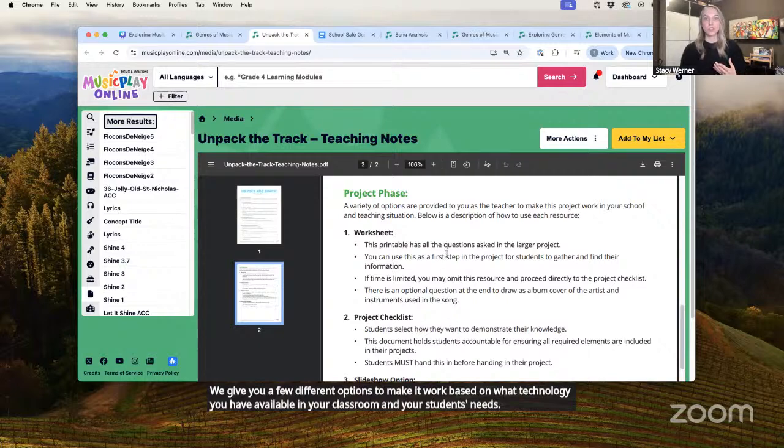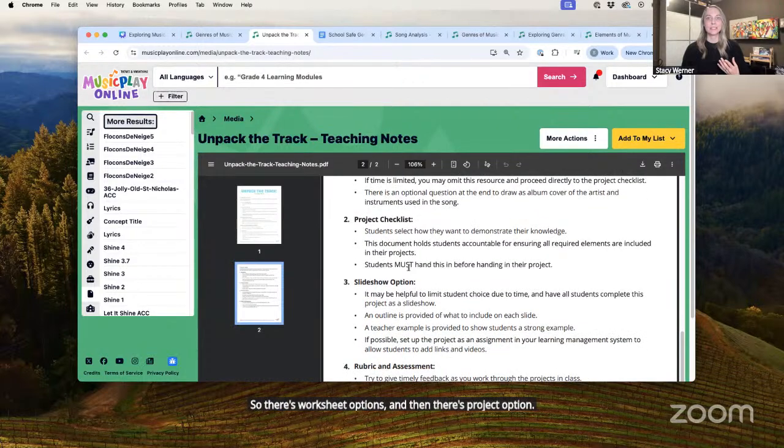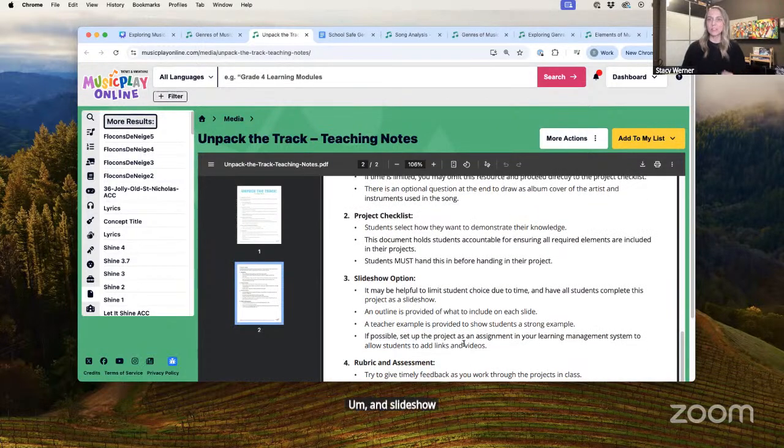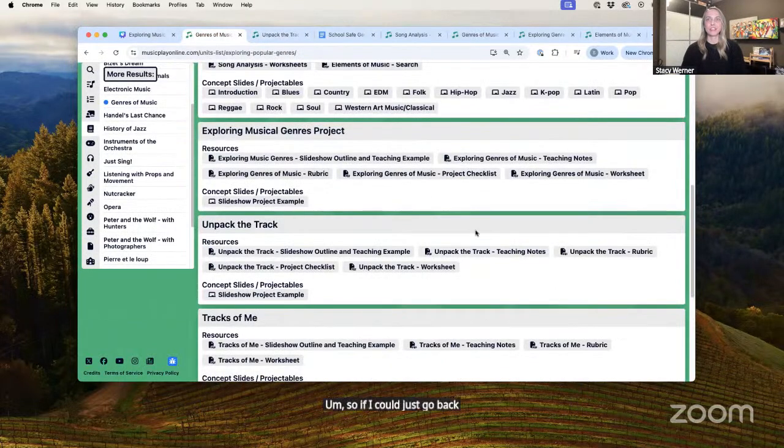So there's worksheet options, and then there's project option, and slideshow. And most of my students enjoyed doing slideshows, so we focused in on the slideshows. So if I could just go back here, I can show you. This is the worksheet option.